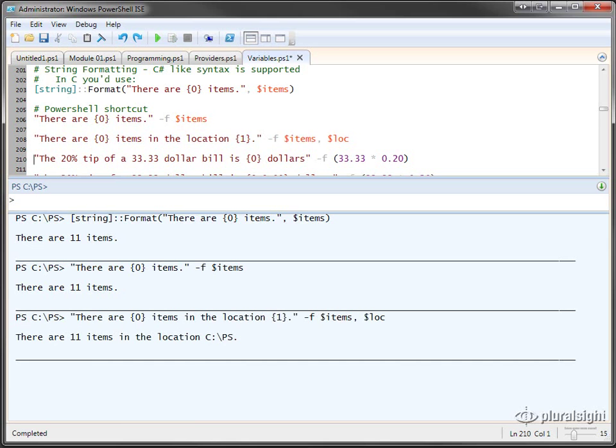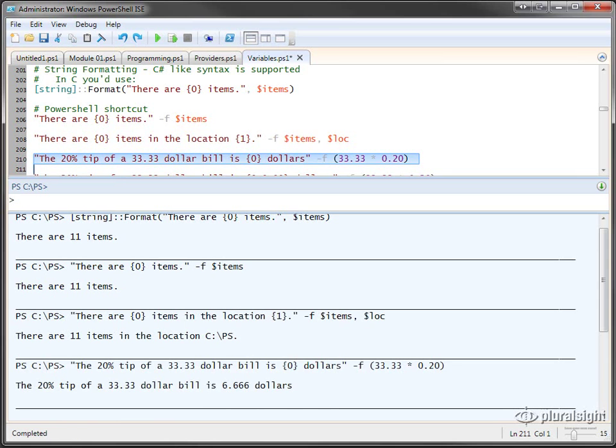As before, this also works with calculations. Here I'm taking the 20% tip of $33.33, and I'm going to replace it within my string. And here I get that my tip is $6.666.